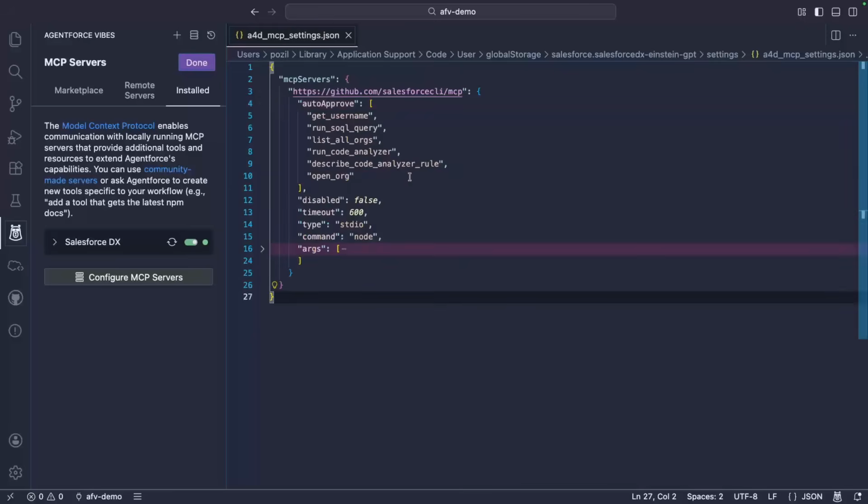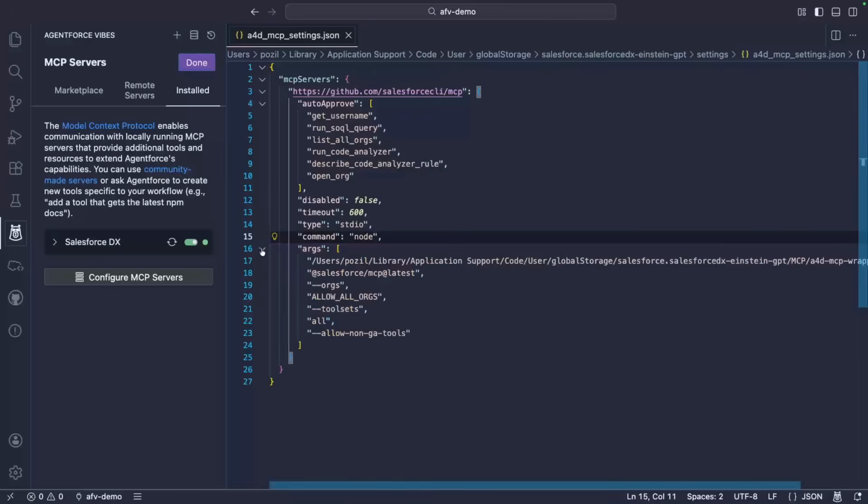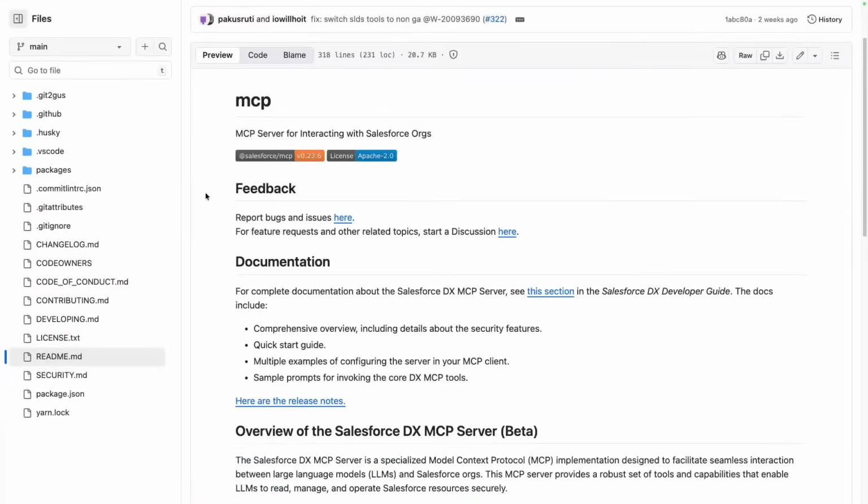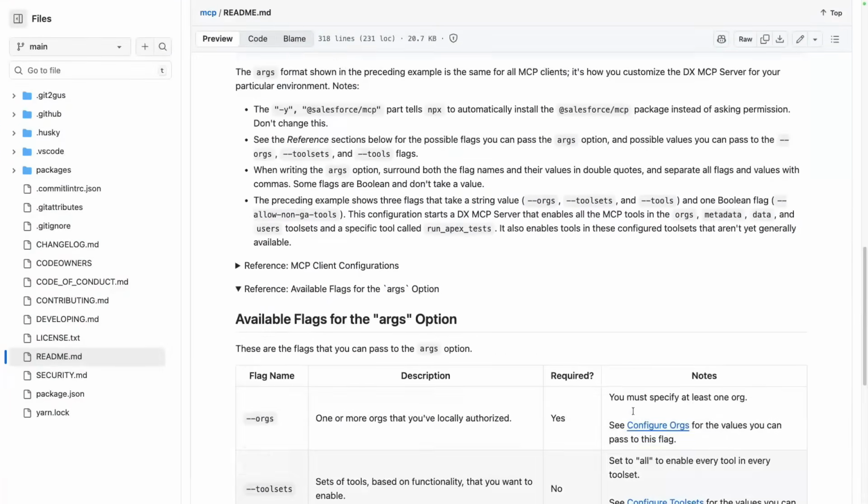By default, the agent asks you to approve each time it uses a tool, unless you auto-approve it first. Here, you can see that I've auto-approved a number of tools that are safe to use, as these are read-only. Be careful when auto-approving tools that can modify data or metadata. Then, further down, you can see the server configuration. The important part here are the flags that are passed to the server. This is what you'll fine-tune to get the most out of Agentforce Vibes. Let's take a look at the documentation to see what those flags are.